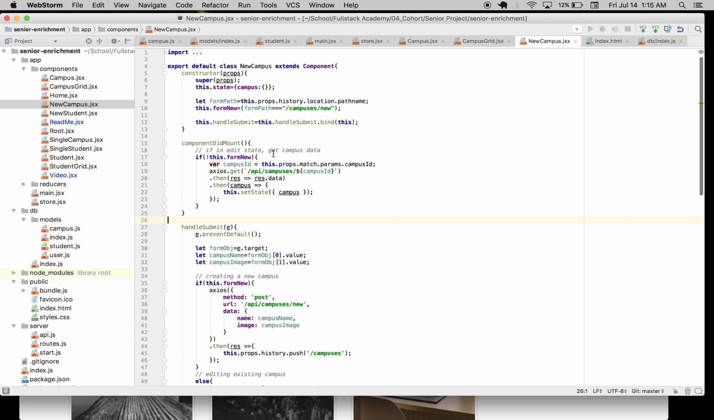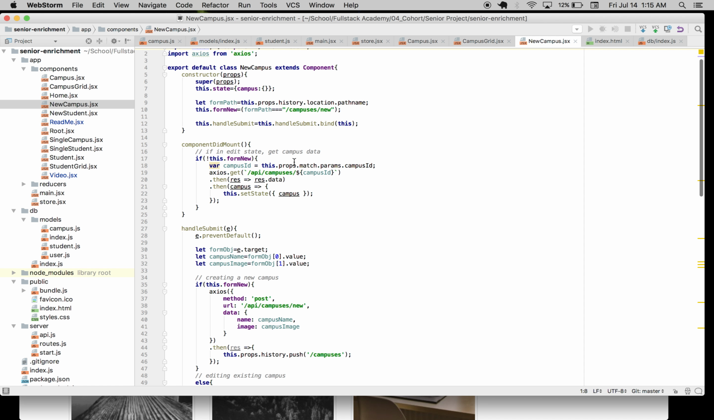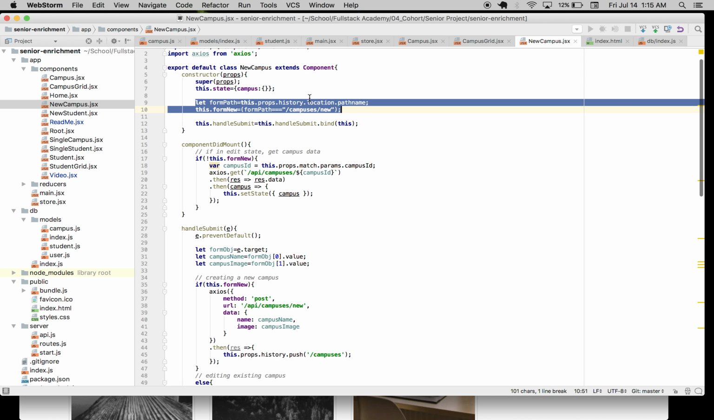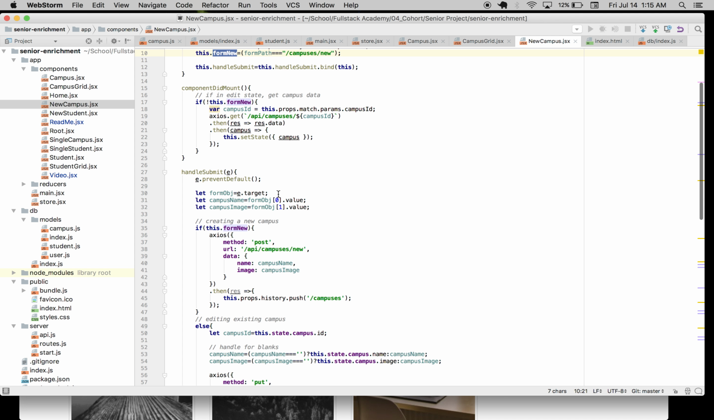New Campus is where I do the add or update campus form. Here on the mount, I check if it's a new campus or a campus that I'm editing by using props.history.location.pathname. If it's campus new, then the form new equals true. If not, then it is an edit form, and I do an Axios call to get the data to pre-populate the form.